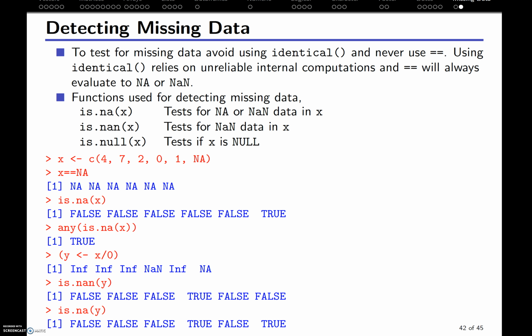Finally, detecting missing data. is.na will detect the missing data for a vector or a matrix or array. is.nan will test for is not a number, and is.null will just test for whether or not it is null. All right, so we can use this in various ways.